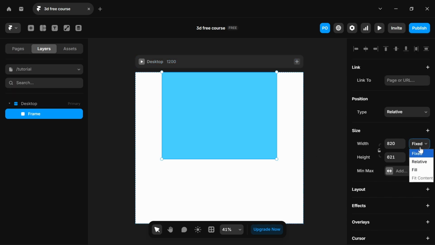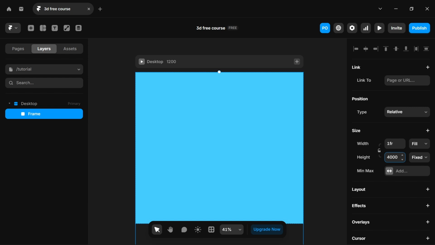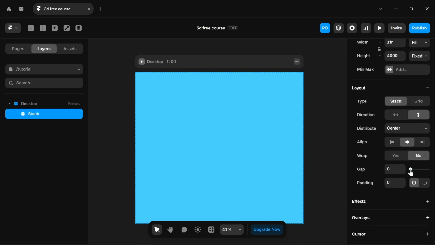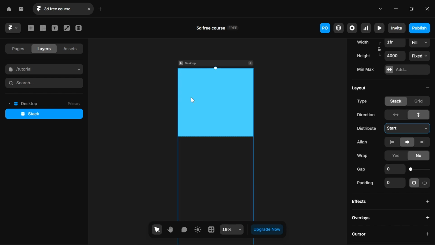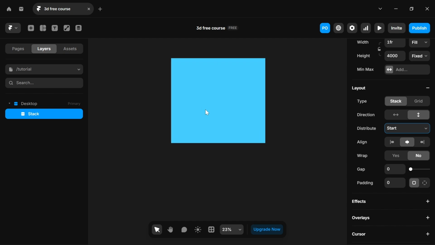For the width of this, I'm going to set it to fill width, and for the height, let's just put 4000 here and hit enter. I'll be turning this into a stack, setting the gap right here to 0, and also I'll be setting the distribute to start. So all the design elements that are going to fall into this section will start from the top of the section. But if you take a look at this, you will notice something, that the height of the frame inside of the desktop is longer than the height of the main desktop.